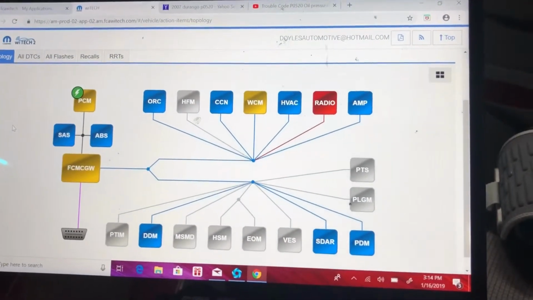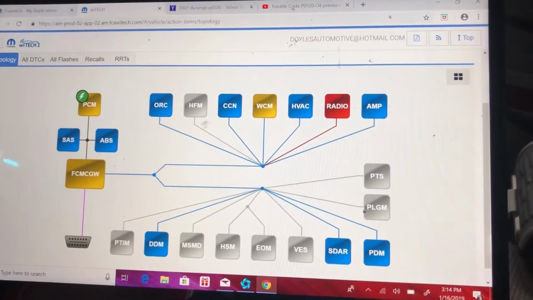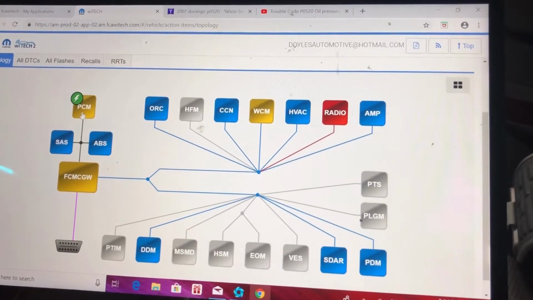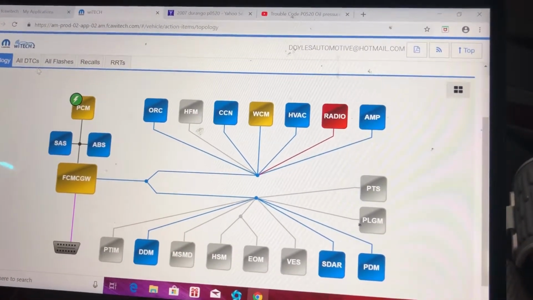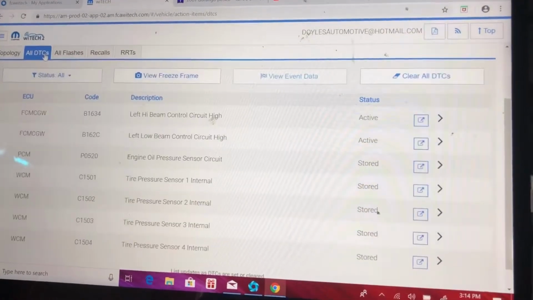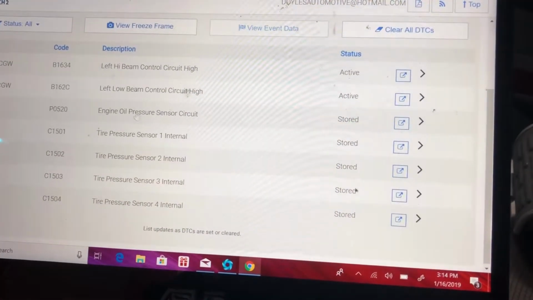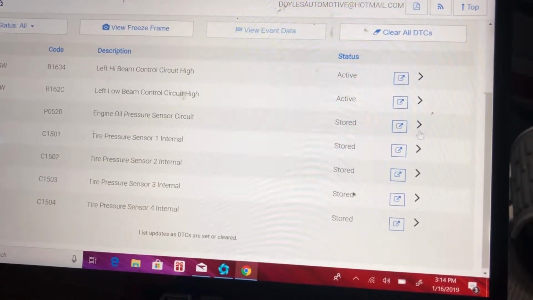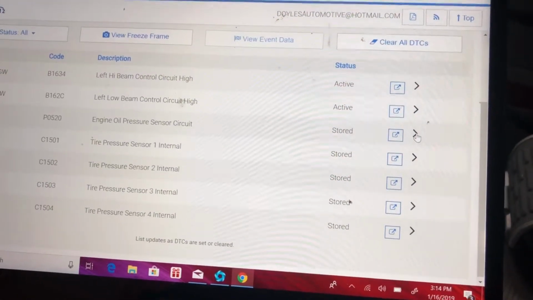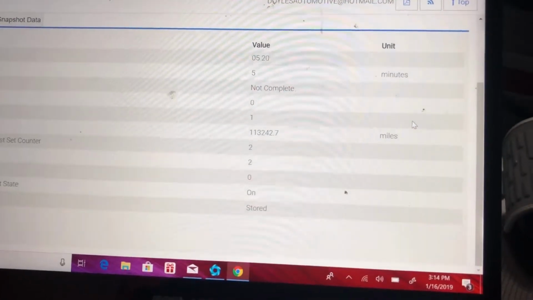We do have the YTech program up, and we're gonna take a look right through here and see what's going on. So I'll switch you guys around and we'll take a look. All right, so our program's open. This is the YTech program. I'm gonna go to all DTCs first, see what we got going on here. Light circuits, tire pressure lights, and this is gonna be our problem child right here. Let's see what kind of information is available for this.